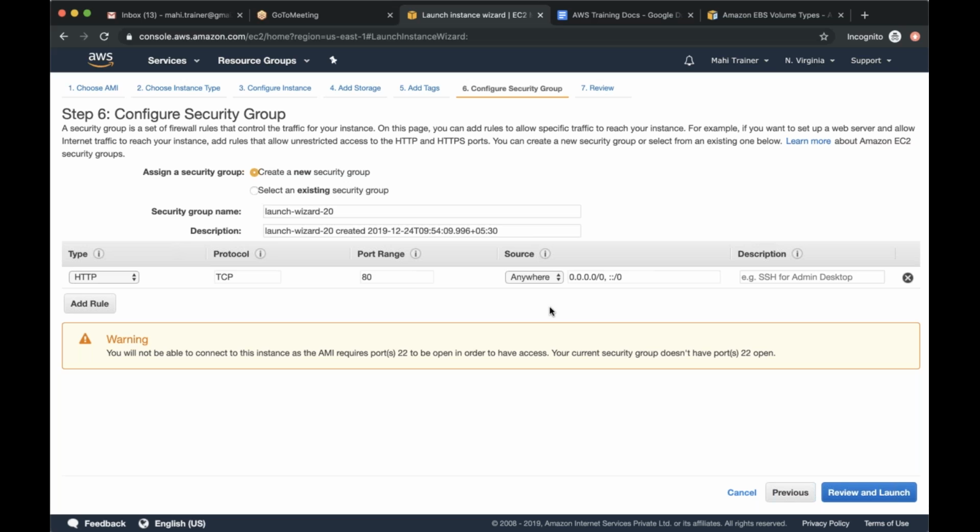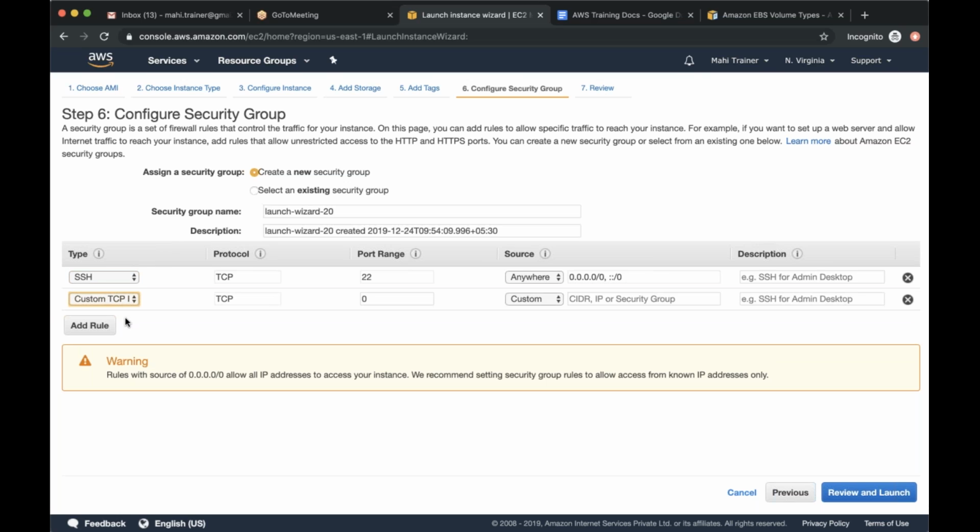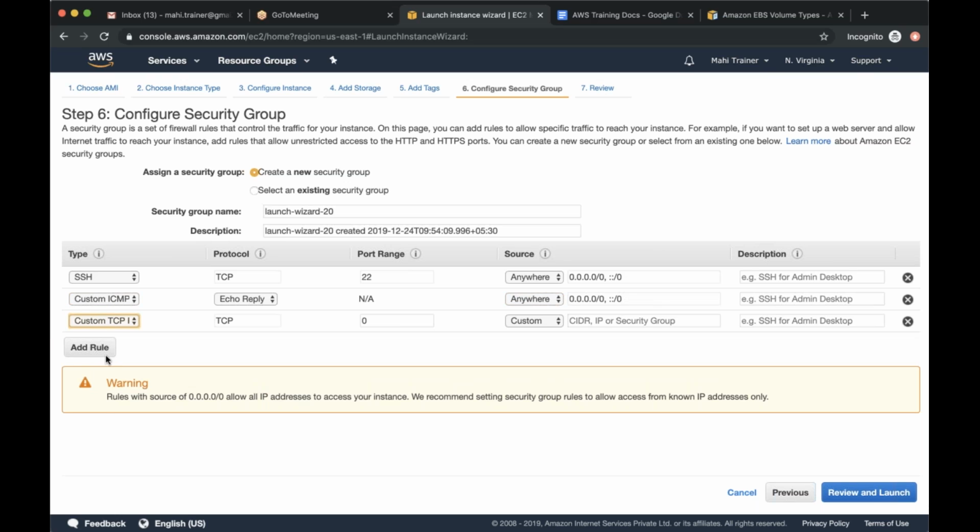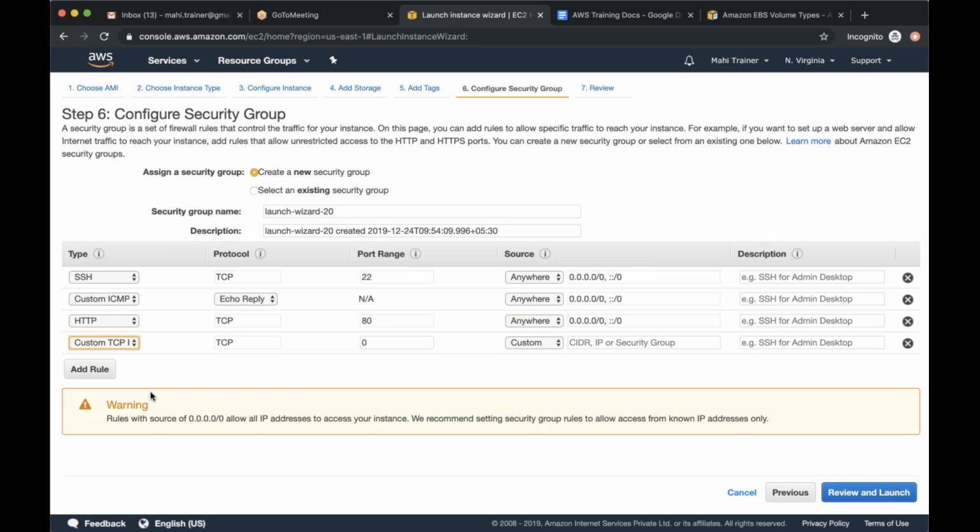You can add multiple rules, right? So let's say the first one is SSH. So that's fine. I'll leave it at that. And I will keep anywhere for now. Okay. And then I can add another rule. Say I would like to allow ICMP so people can ping. And this is also for everyone. Perfect. And then I will add a rule for HTTP port 80. Again, everyone. So I can keep on adding as many rules as I want.